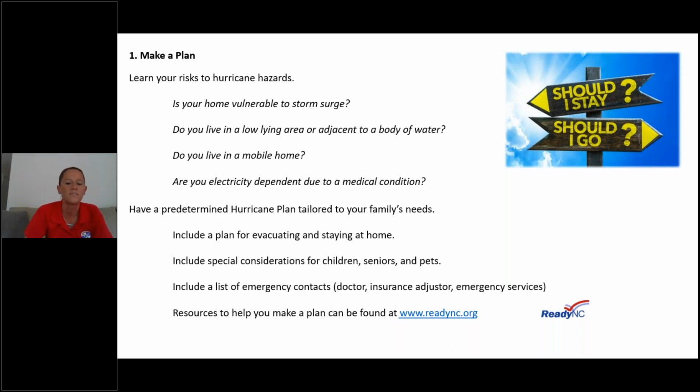Be sure to include a list of emergency contact information for important phone numbers such as doctors, schools, insurance adjusters, and emergency services. And write your plan down. Discuss it with your family. There are a lot of resources available to help you develop your plan. One website I'd like to highlight is readync.org, and that's a great website with a wealth of information to help you get started on your plan today.